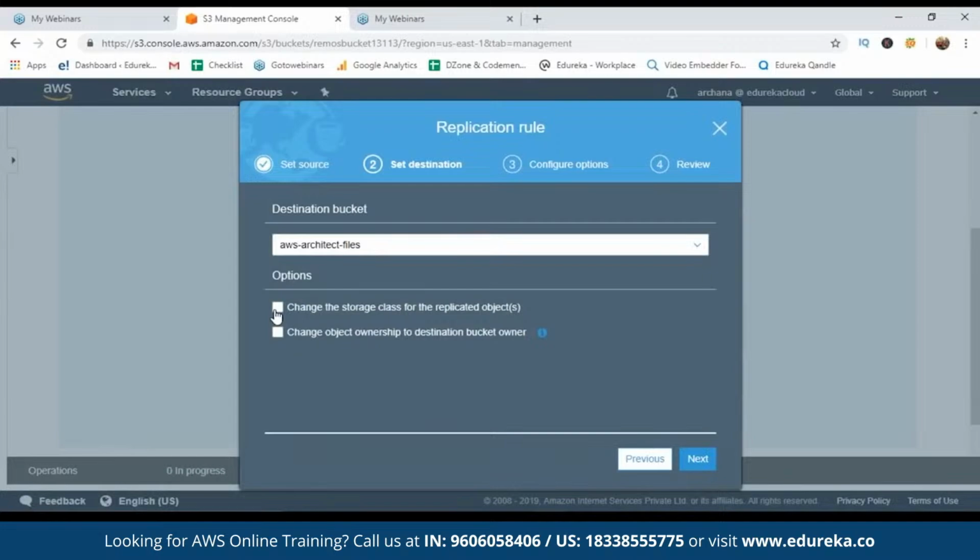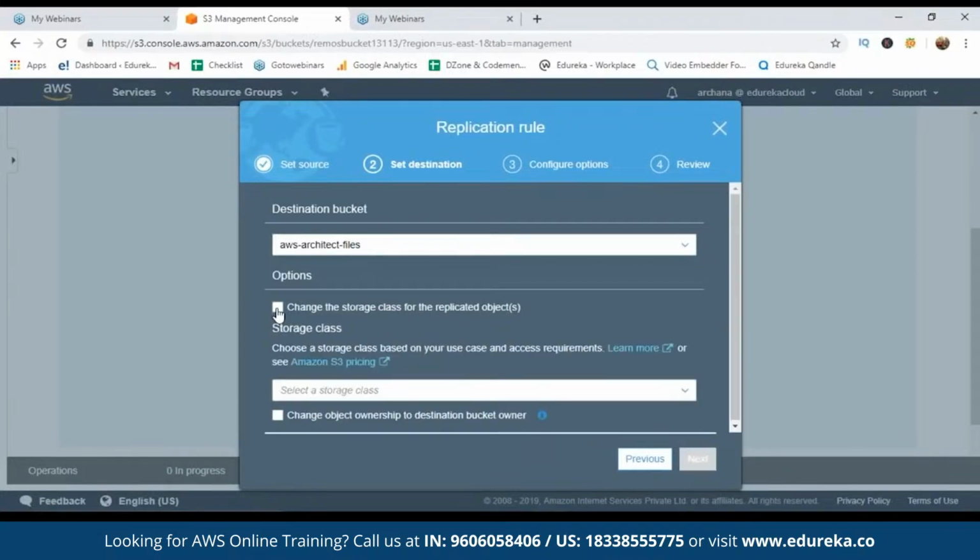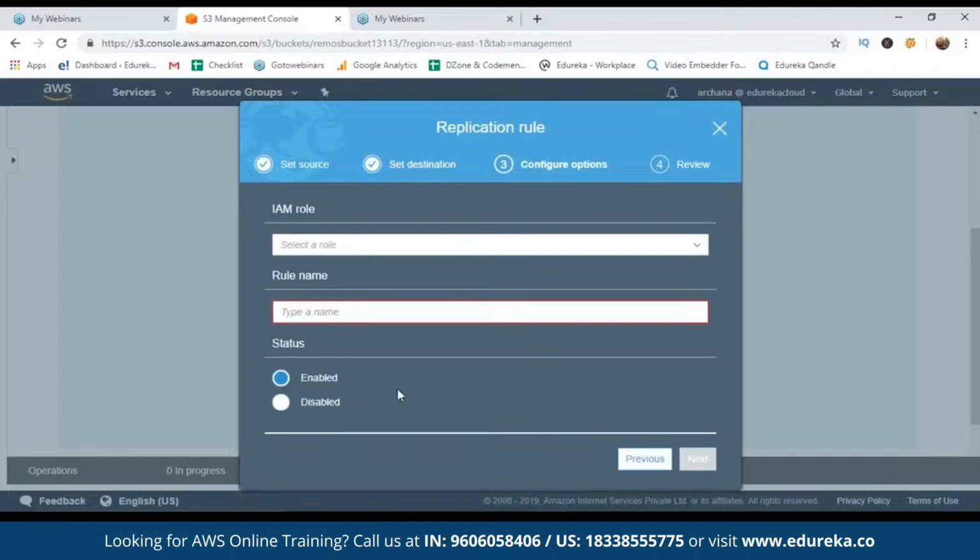Do you want to change the storage class for the replicated objects? If you say yes, it would give you the option of selecting what storage class you want to select, right? If you don't, you don't have to. You can say next. You have to enter an IAM role. If you do not have any, you just say create a role and then the role name. In this case, I do not have any details about this and I don't want to create a role because this account does not belong to me. Sorry for that inconvenience, but you can actually go ahead and select create a role and just say next. And I'm sure that your cross-region replication starts working.